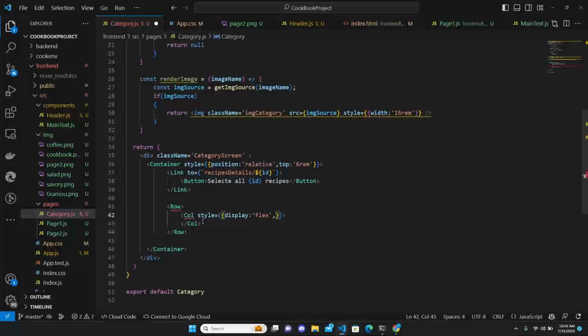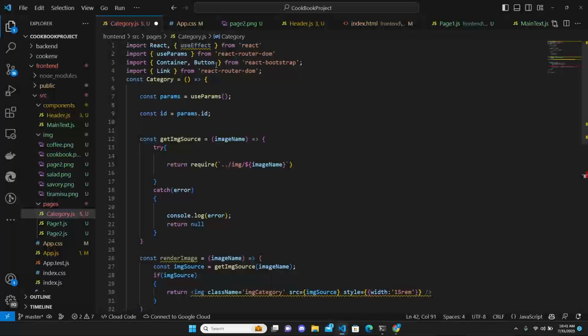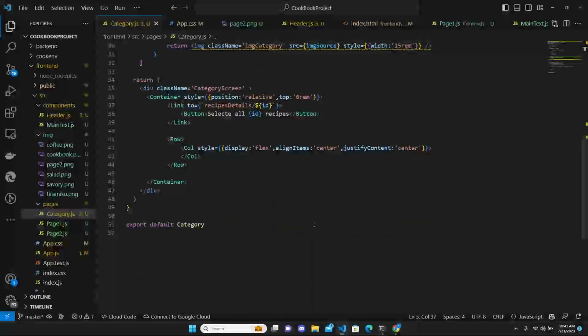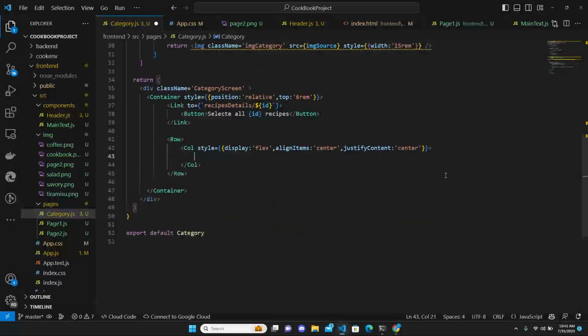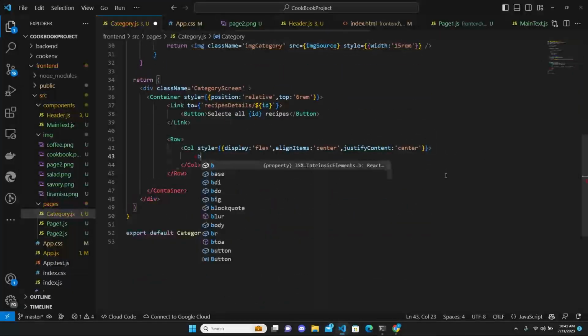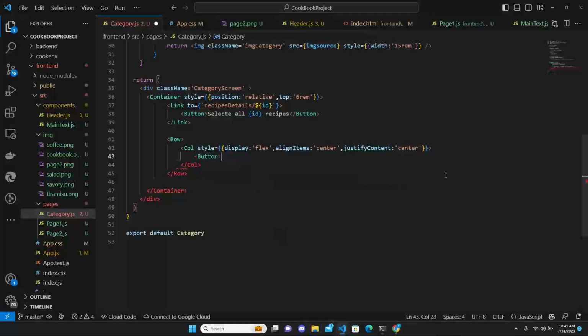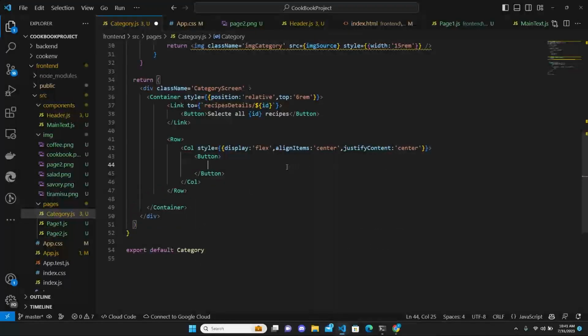because we want to align the elements. So align items center, and then justify content center. I want to align the content from the column, and you have to import it. So let's write the container button row and column, and this should give me another error. And in every column, we want to have a button and an image.